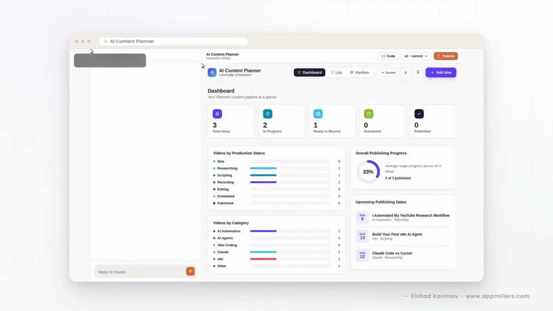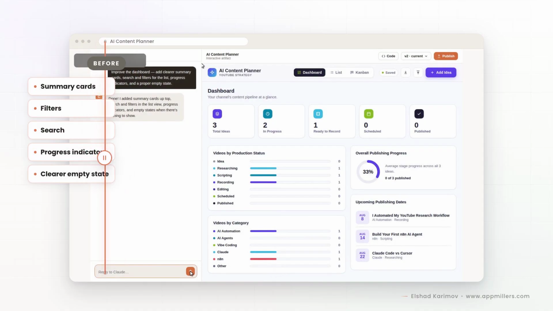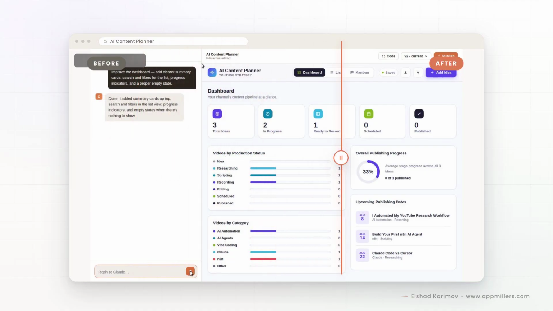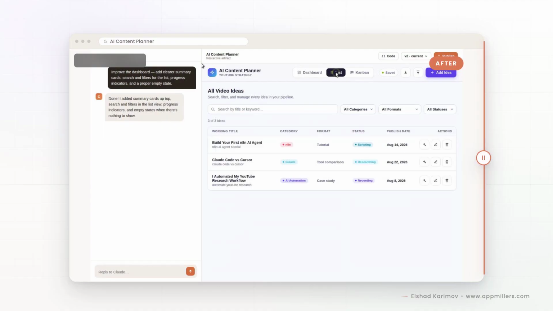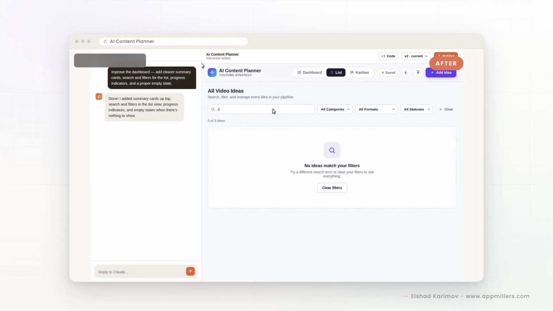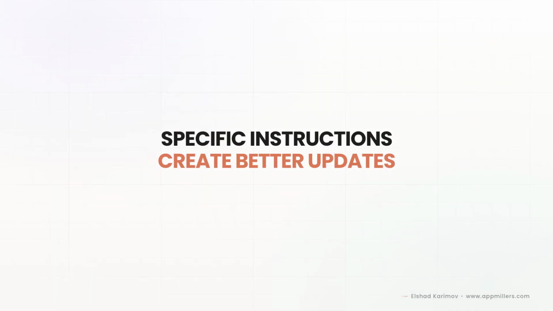Now we can improve the user experience. The prompt is specific. I'm not saying make it better. I'm telling Claude which information should be easier to understand and which controls should be added. We now have the summary cards, filters, search, progress indicators, and a clearer empty state. Claude updated the existing artifact instead of creating a completely separate application. We can also use the version selector to compare this version with the previous one. If an update makes the application worse, we can return to an earlier version.